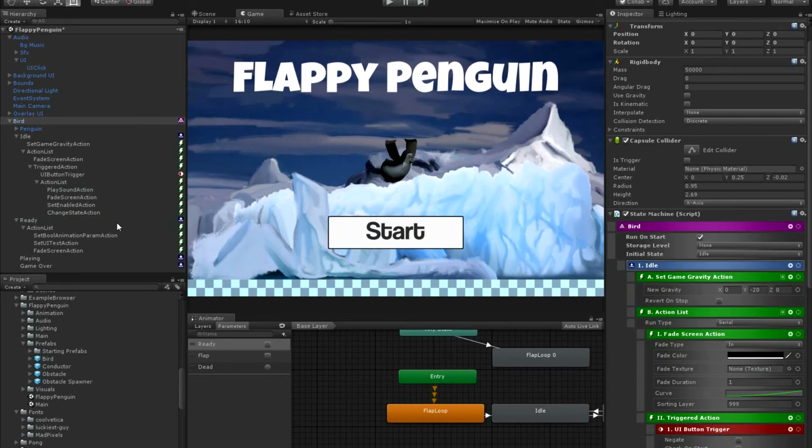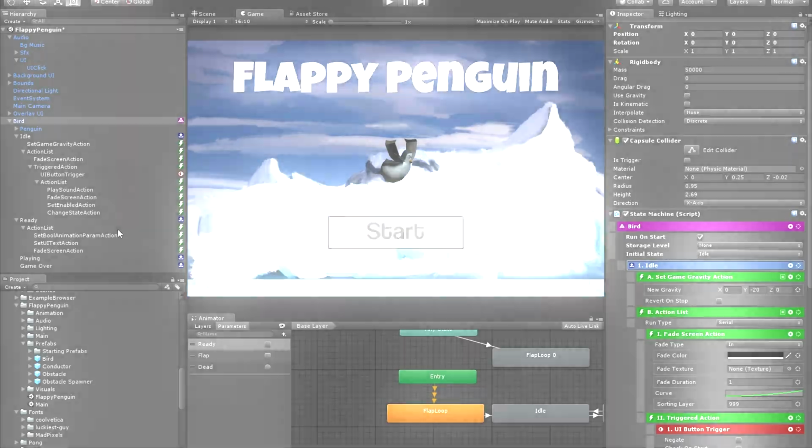You should now have the idle state and most of the ready state done for the bird in this Flappy Bird clone. In this video, we went over state machines, states, setting the game gravity, fading the screen, and applying triggers to buttons.